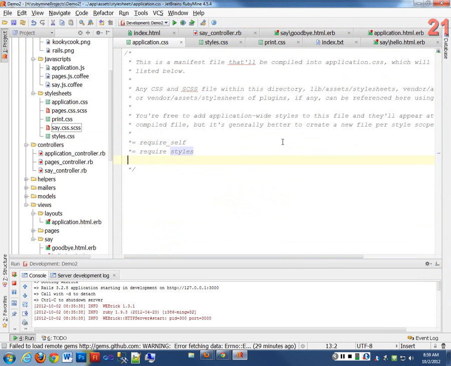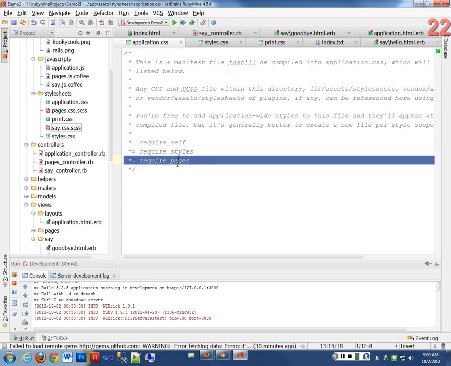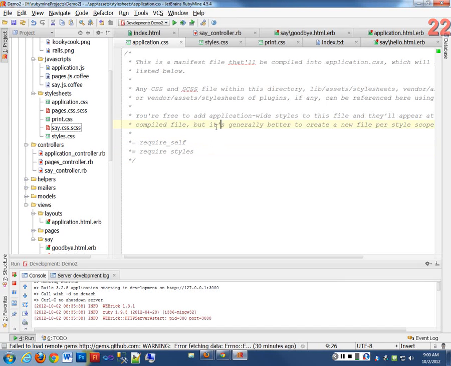Yes. So I could require the print or the pages.css here if I wanted to. Yeah. Okay. Instead of tree, which does alphabetical, I can reorder it myself. All right. So I'm not going to load my pages. All right. Good question. Anything else?